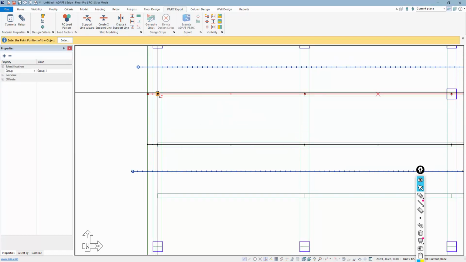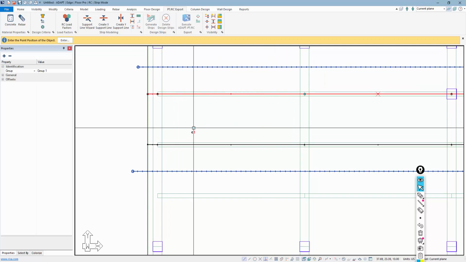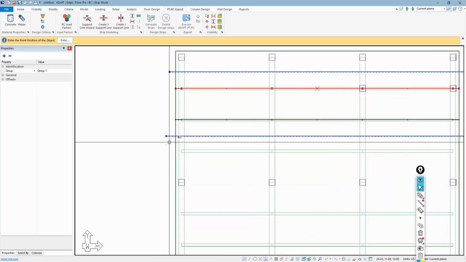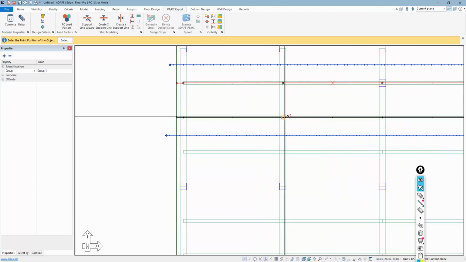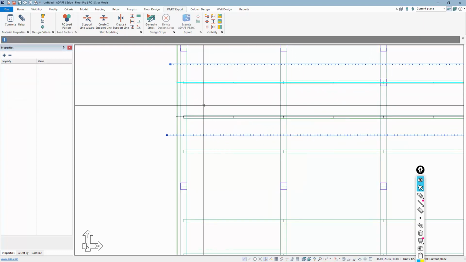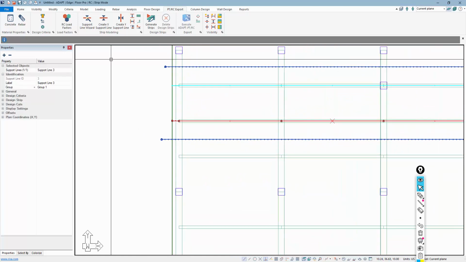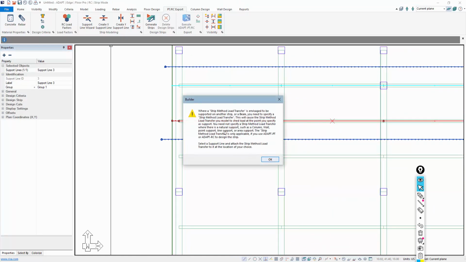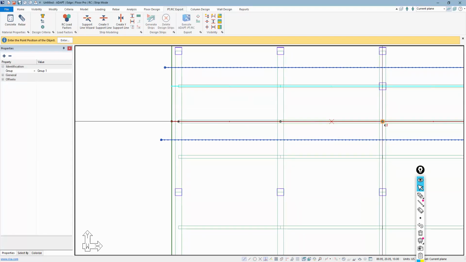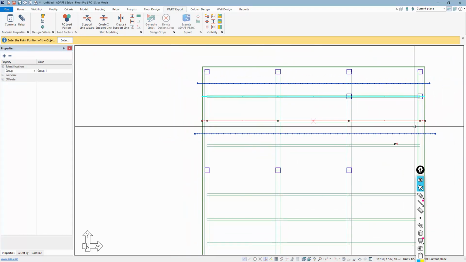So I'm going to add a point there, point there. These two are actually supported by the columns, and then I'll add four more supports here, but notice that those are not actually being added because I have not selected that support line. So once I'm done with that first one, I'll come back, select this. There's another warning here that will be shown, and I can now add in these supports.